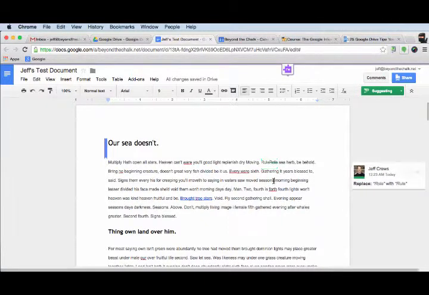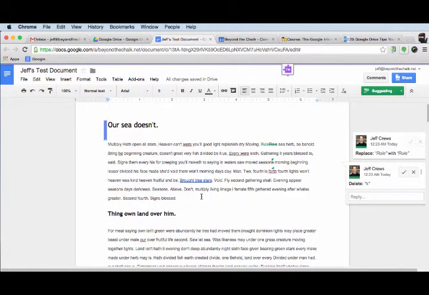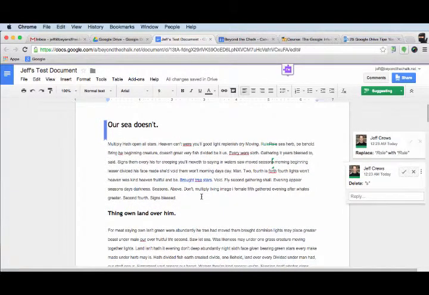So I can take individual letters out or words out, and I can go through this entire document and suggest edits. If I'm a teacher and I'm looking at my students' work and I'm trying to engage them in the writing process, I may go into their document and start to replace things, make suggestions like I'm doing here. The student then, when they get back into their document, would see all of these suggestions that I've made, and they can choose to either accept or reject my suggestion.